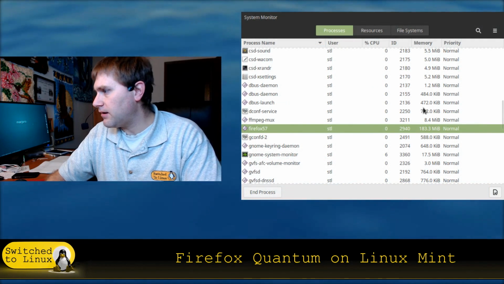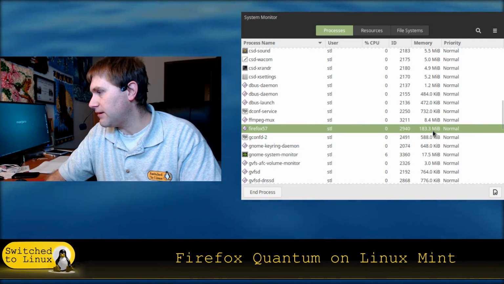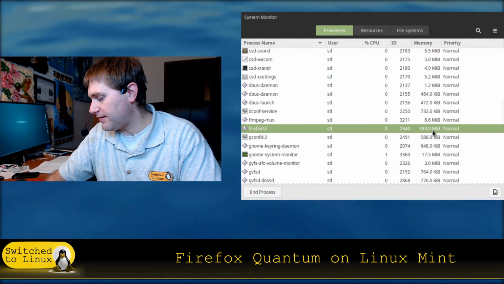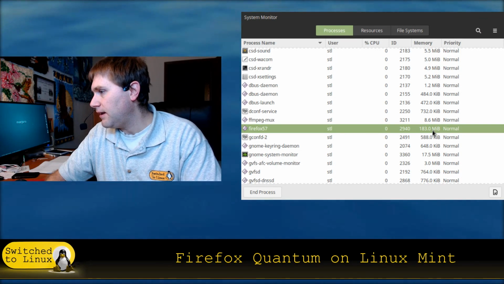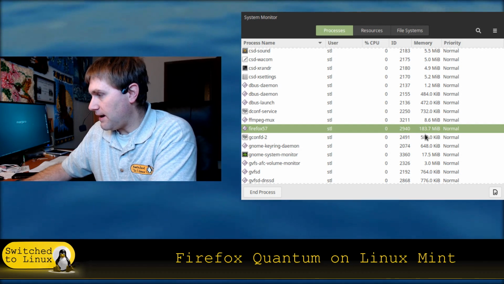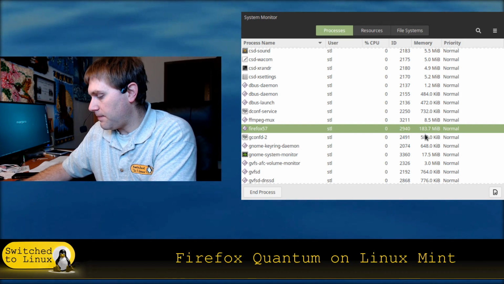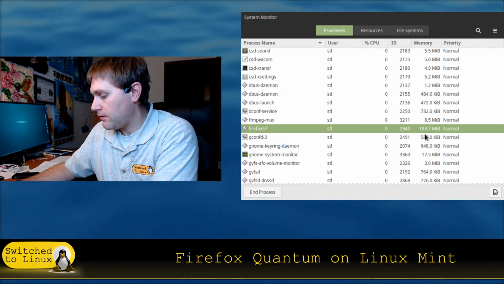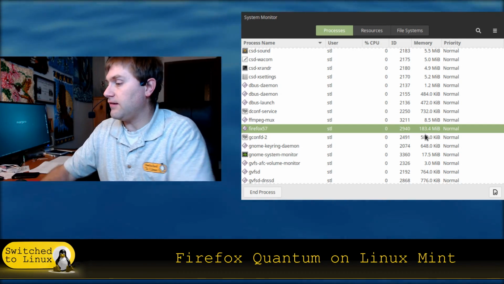There you go. So you can see right now the system is currently taking, with those, what do I have, 7 tabs open, and Firefox right now is taking 183 megabytes of memory. And this is the new one.